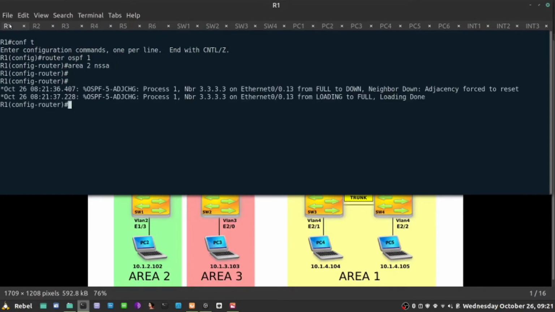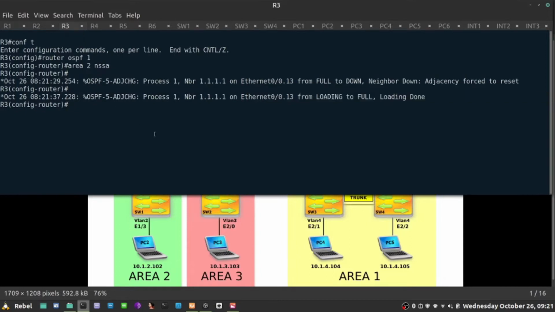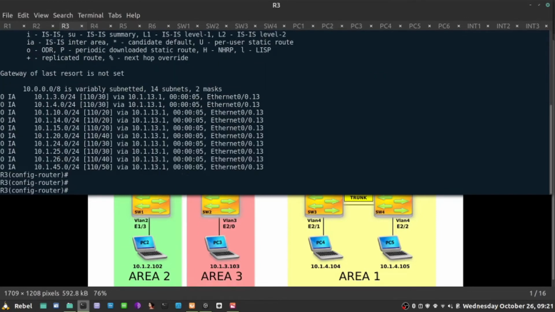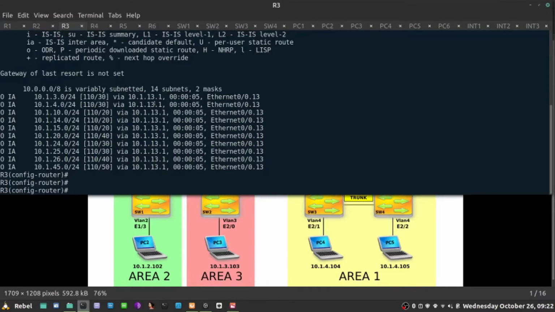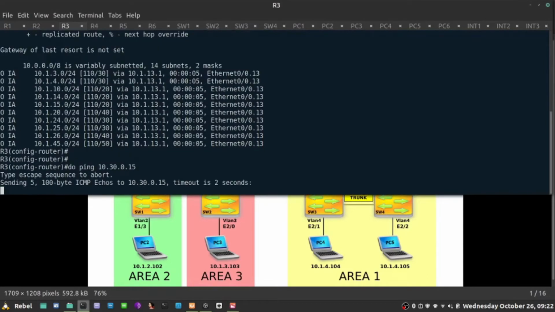Once they agree on the same flag, which is NSSA now, the adjacency was rebuilt, and in terms of routing, something is gone. Do show ip route ospf. What is gone is the external type 1 prefixes introduced on R6. So I cannot reach those networks. Do ping 10.30.0.15. One of them is this.